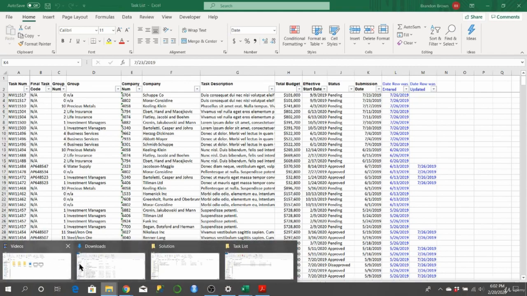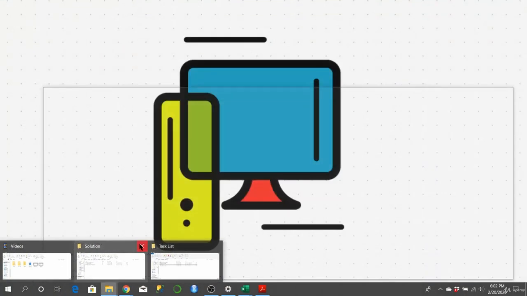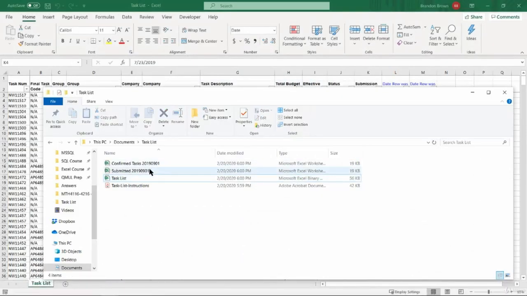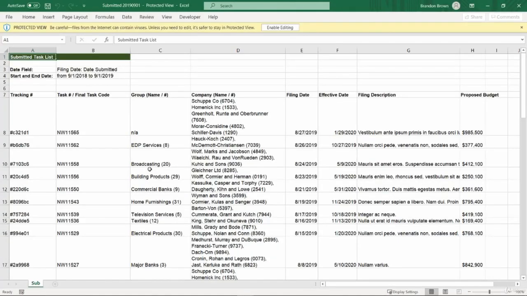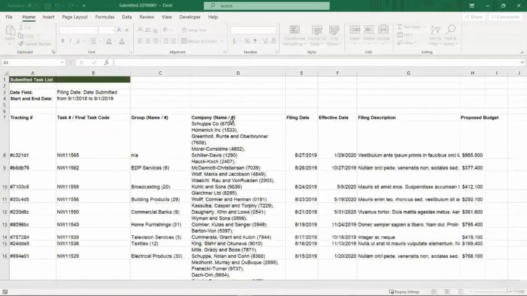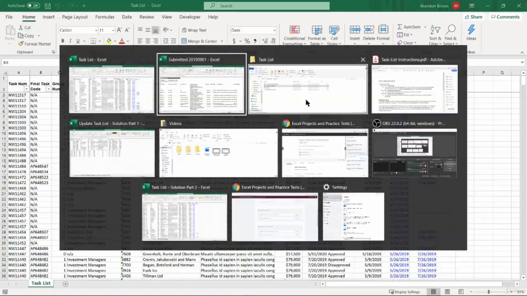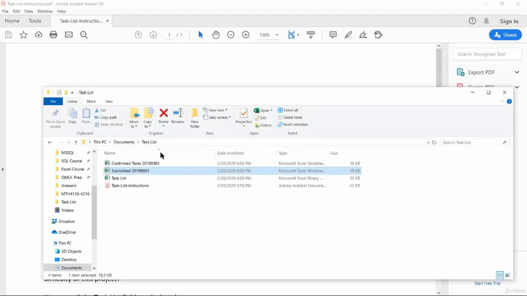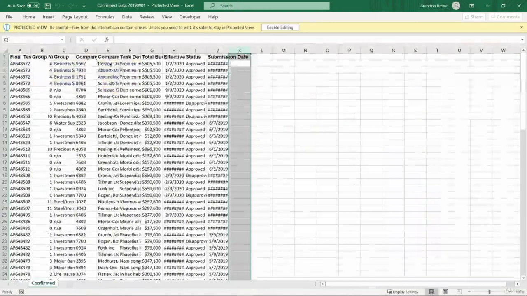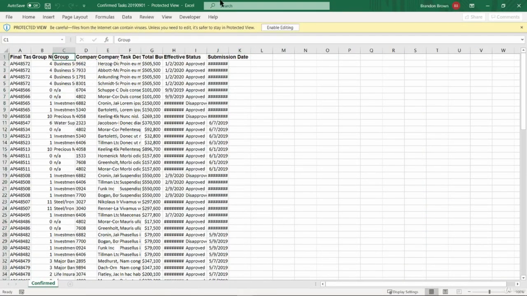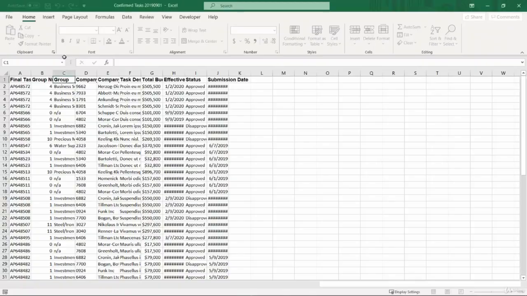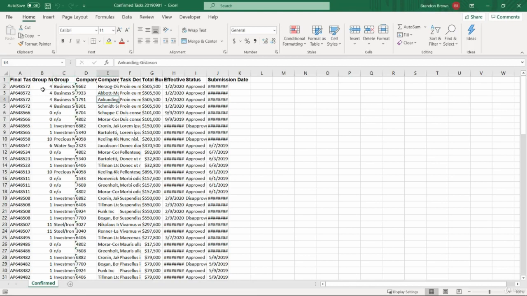Let's open that up. We don't need that anymore. Submitted. Okay, so this is what our submitted file looks like. I can see that there are multiple companies in here for each row. Confirmed. It's in a different format, which is certainly to be expected. And yes, in these tasks, they have all the companies broken out onto different lines.